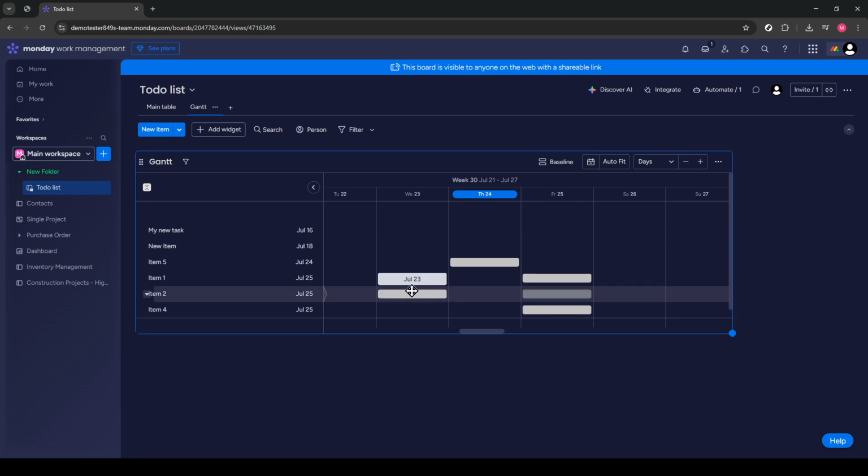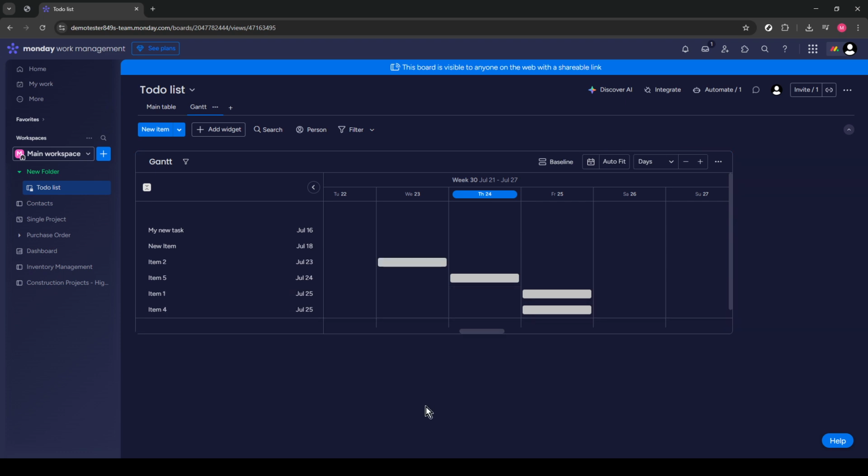Keep exploring and experimenting with different views and settings to find the perfect workflow for you.